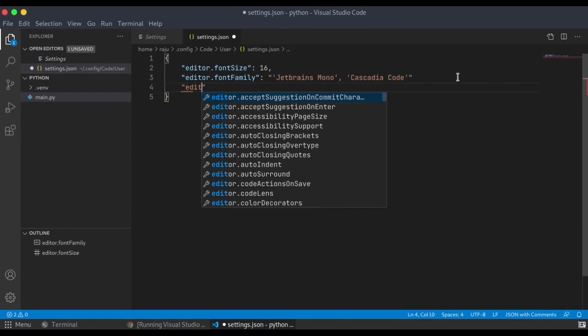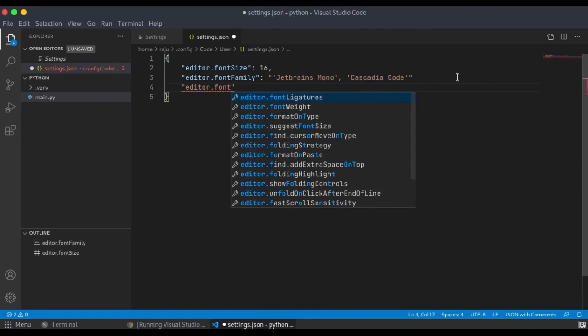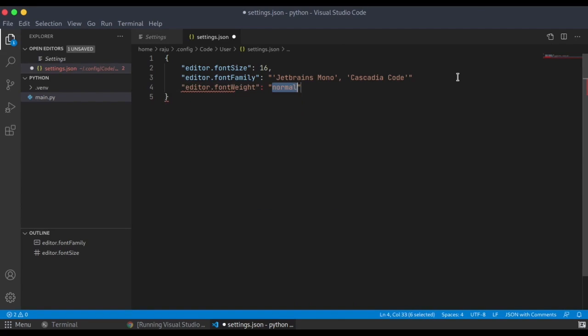Then I want to make this font a little bit bigger, and a little bit bolder. So I simply put it at 500. Here it is a little bit bolder now.